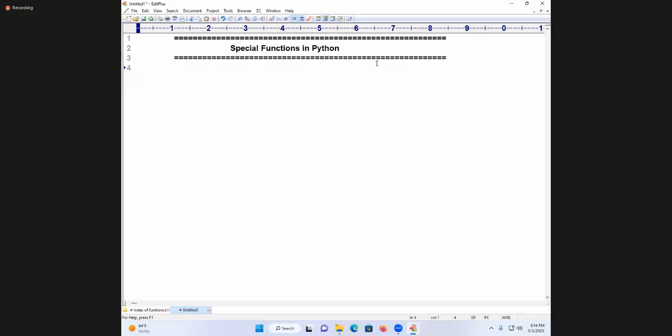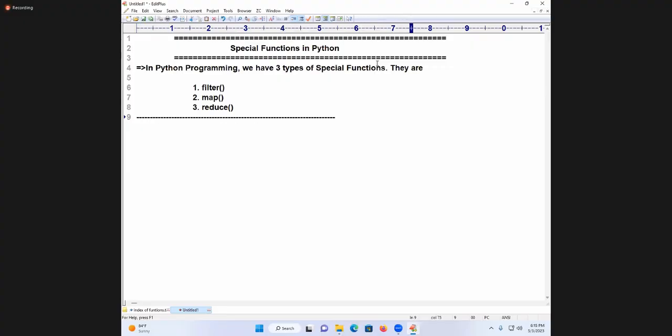So what are the three special functions we are going to see? In Python programming, we have three types of special functions. What is number one? Filter. Second one is called map. And third one is reduce. These are the special functions we are going to take.